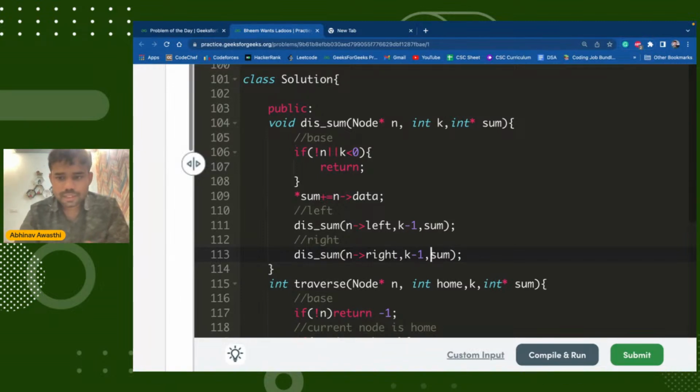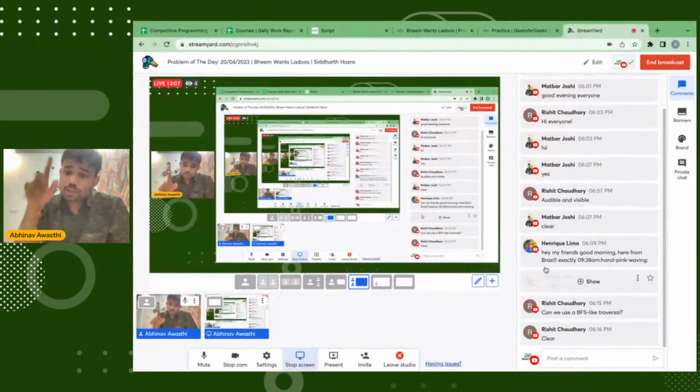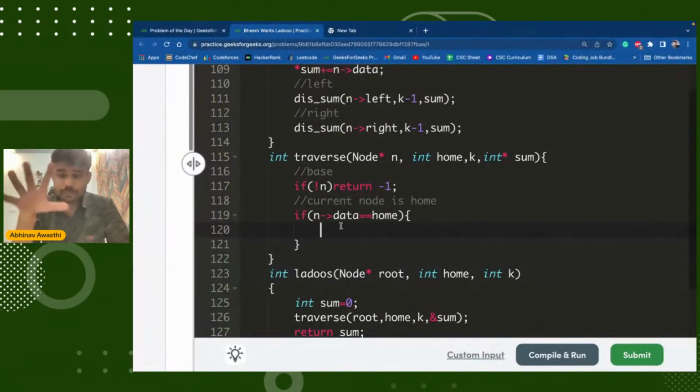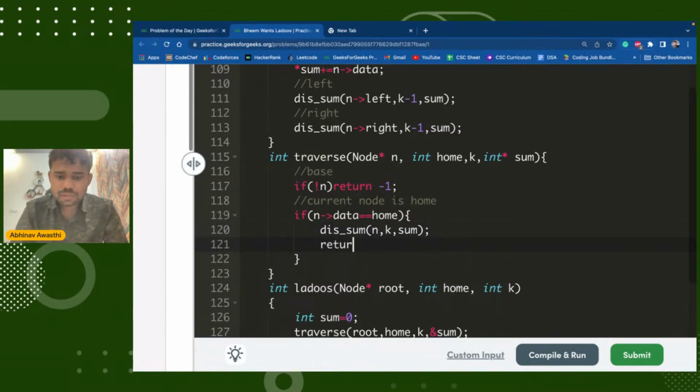Got it? This is the thing. Now, whenever I get a node which is equal to my home, meaning my current node is my home, I will simply call this function sum with the values of n, k, and sum. Simple. And I return k minus 1. Why? Because for that particular node I've taken it, and the rest of the nodes are remaining.